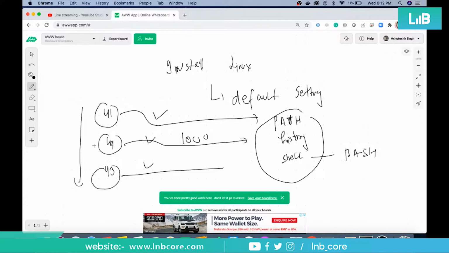Okay, so if you all are understanding the same, just say yes in the chat window, that anything related to shell can be customized for a particular user. Okay, so just let me know by saying yes or no. Fine.